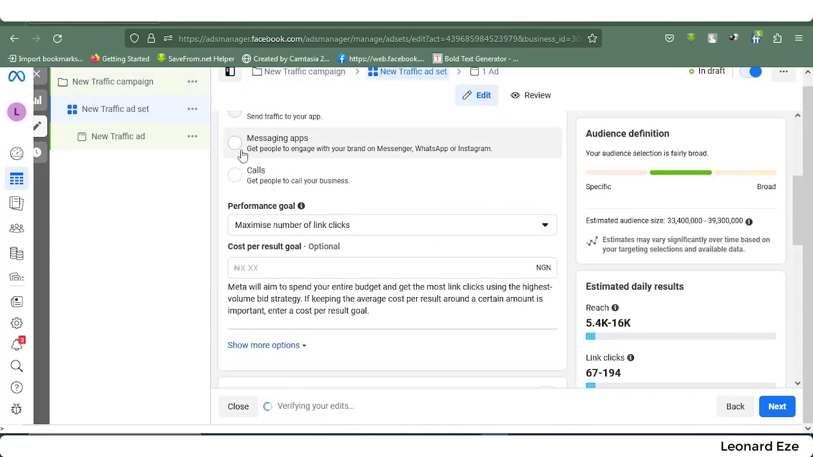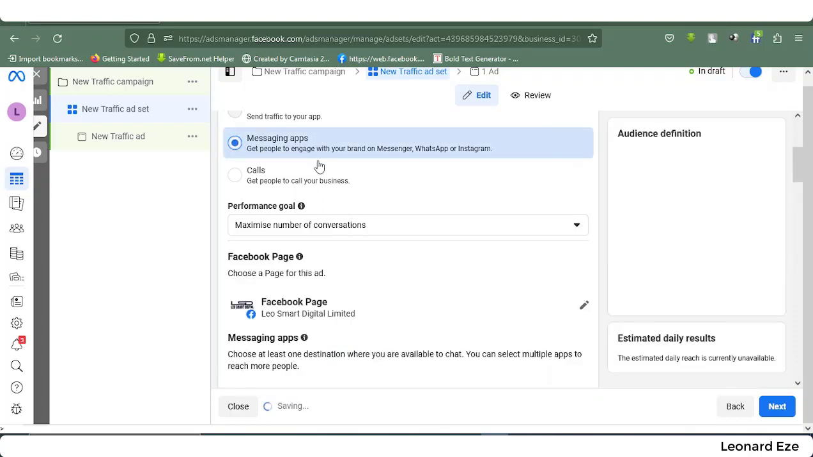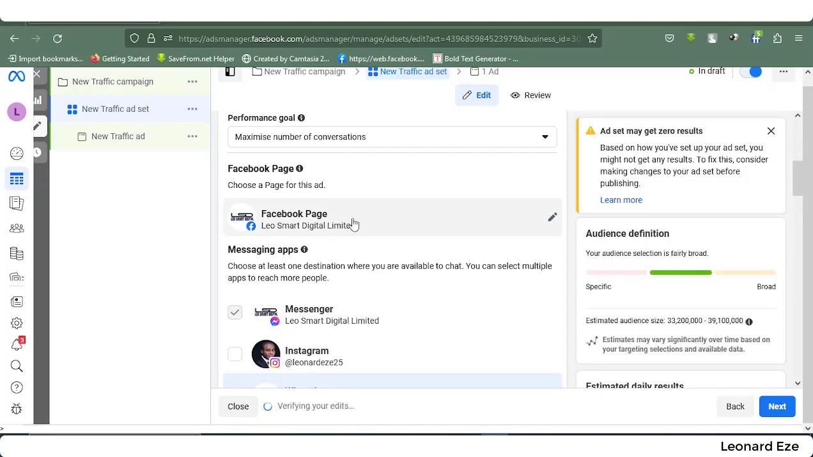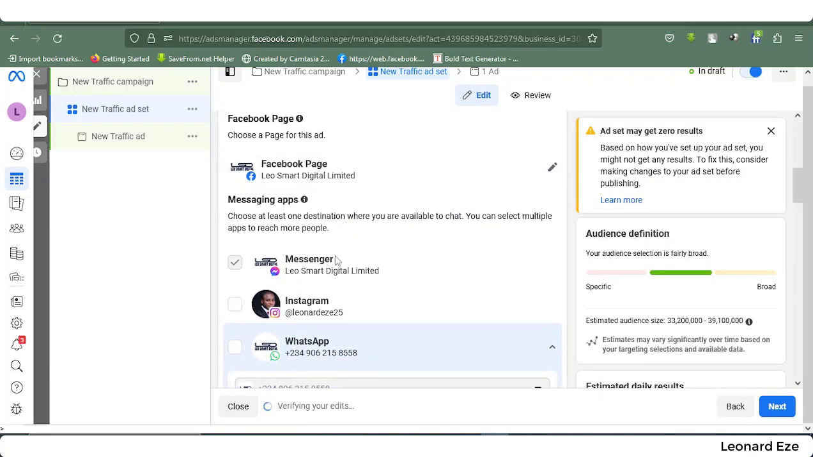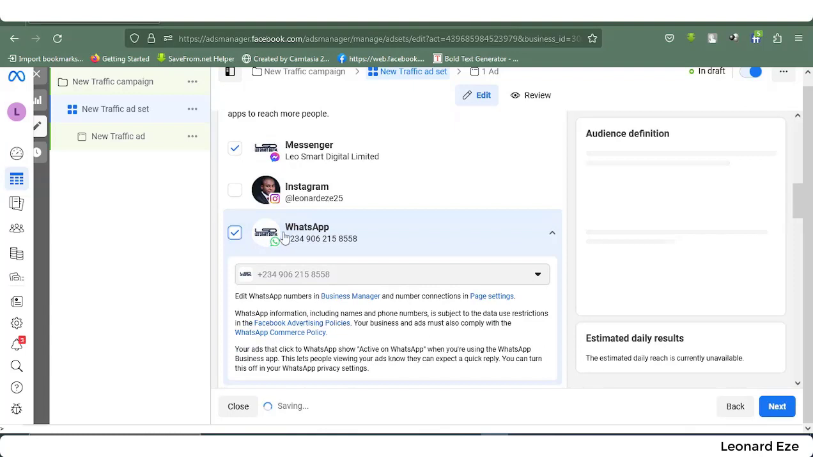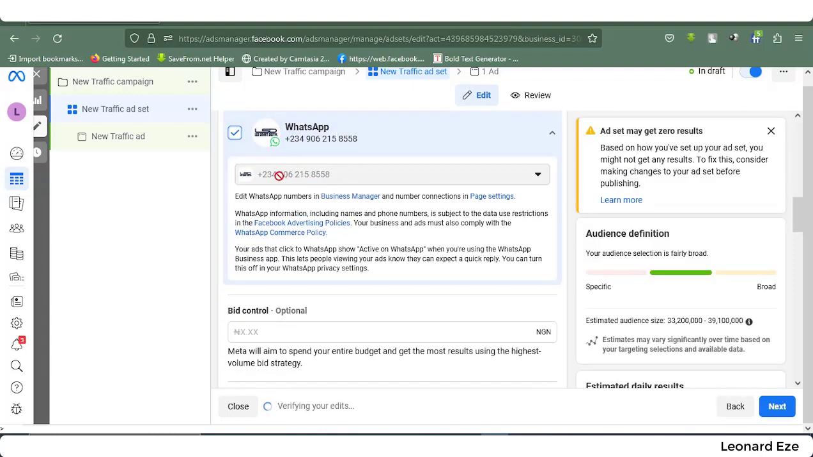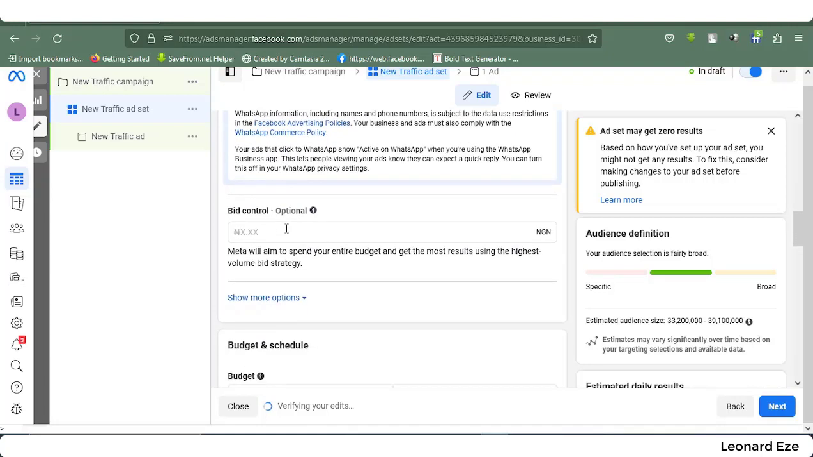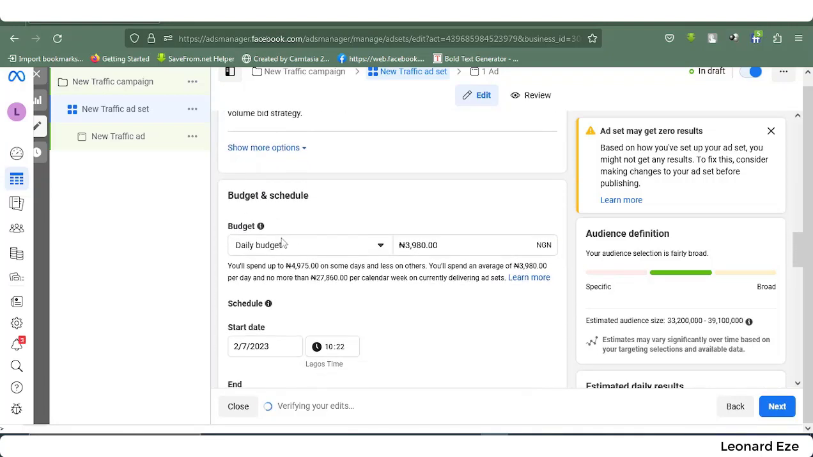So we choose messaging apps. Get people to engage with your brand on Messenger. Then you can see the page is already selected. You can see Messenger, you can see WhatsApp, you can see Instagram. So I'm going to go for WhatsApp. Make sure that you already linked your business manager to your WhatsApp, or your business page to your WhatsApp. And then bid control is optional.